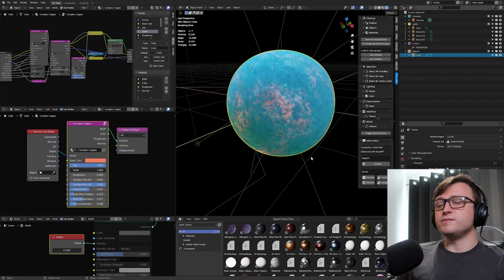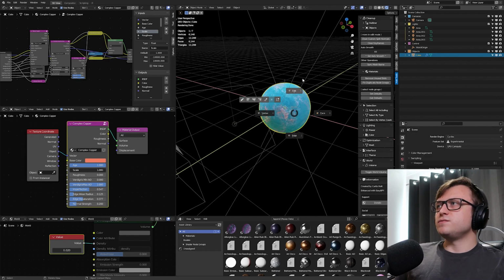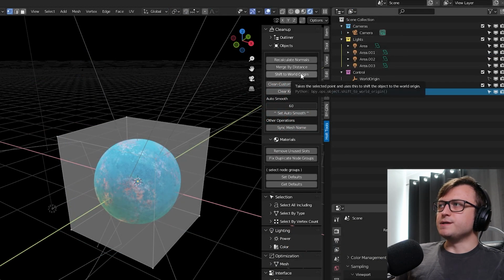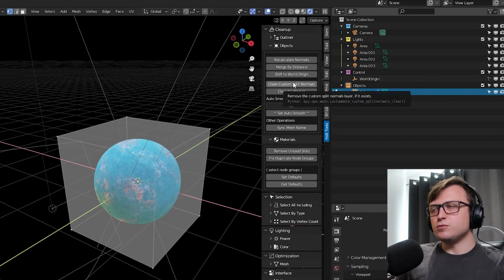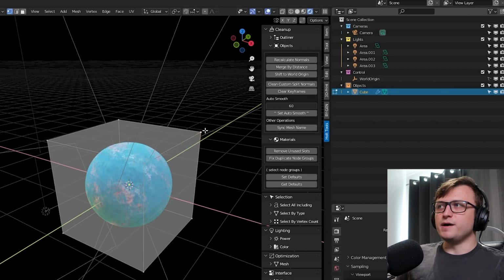Okay, I've quickly moved over to another file to do some more demonstrations. So first of all, the shift to world origin operation was a requested feature from a user. I'm not entirely sure what you'd use it for, but I think a lot of people would find this useful for very specific use cases.